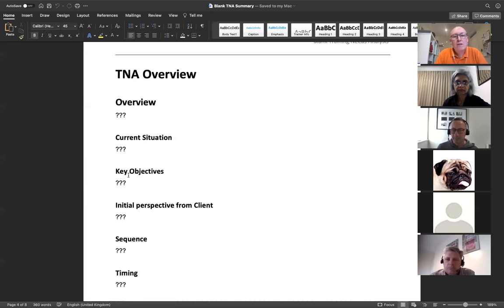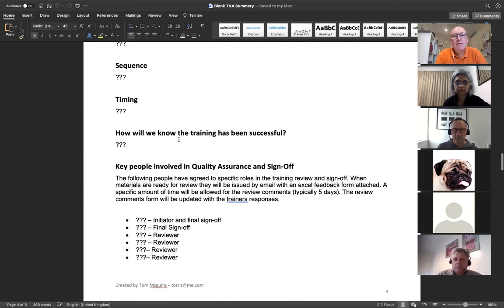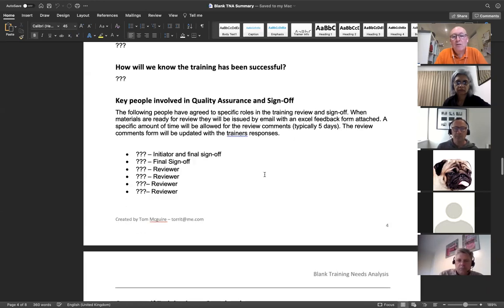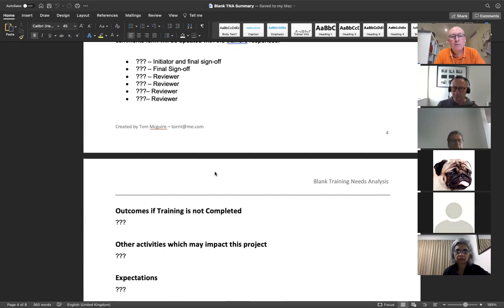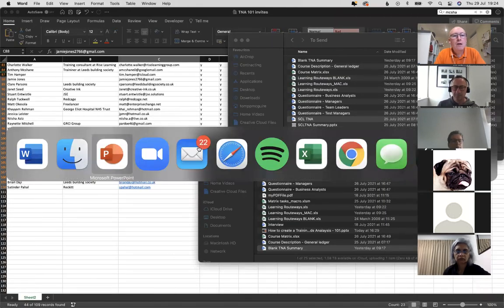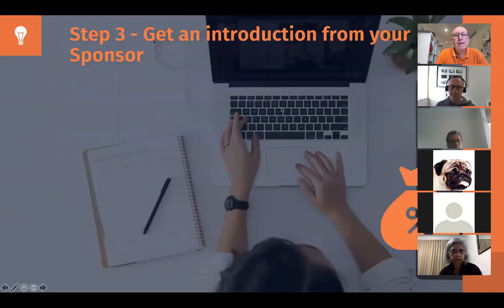So overview, current situation, key objectives. I'd be filling this in as I go. Key people involved in the quality assurance and sign off. So name the people who are signing things off and who your reviewers are. We put it down in black and white and add those in as we get agreement. So that's the first document, and I'll go through a completed one a little bit later on.